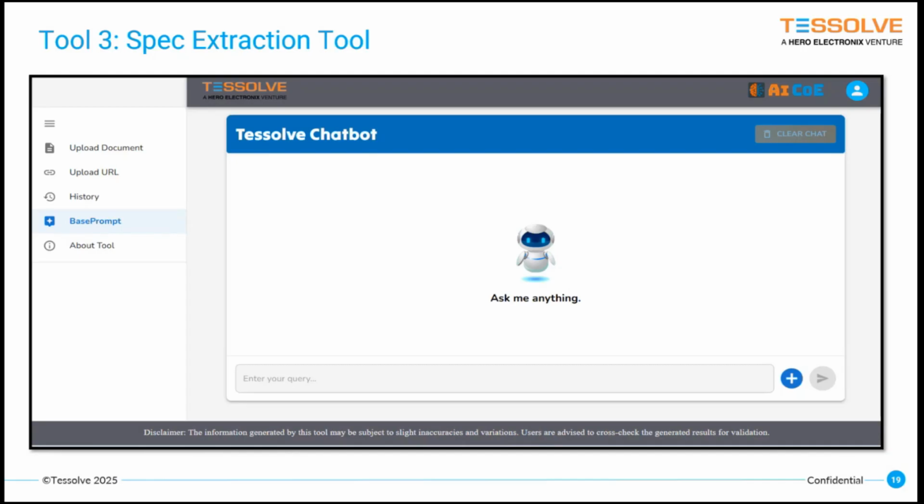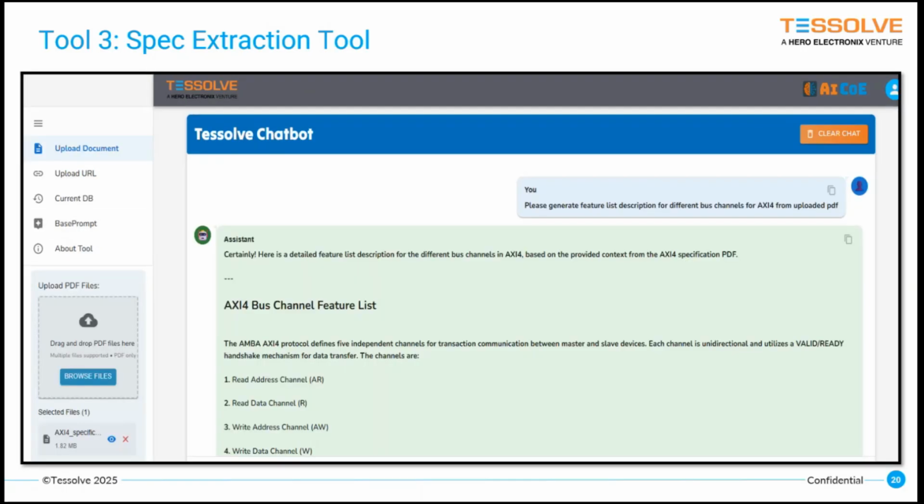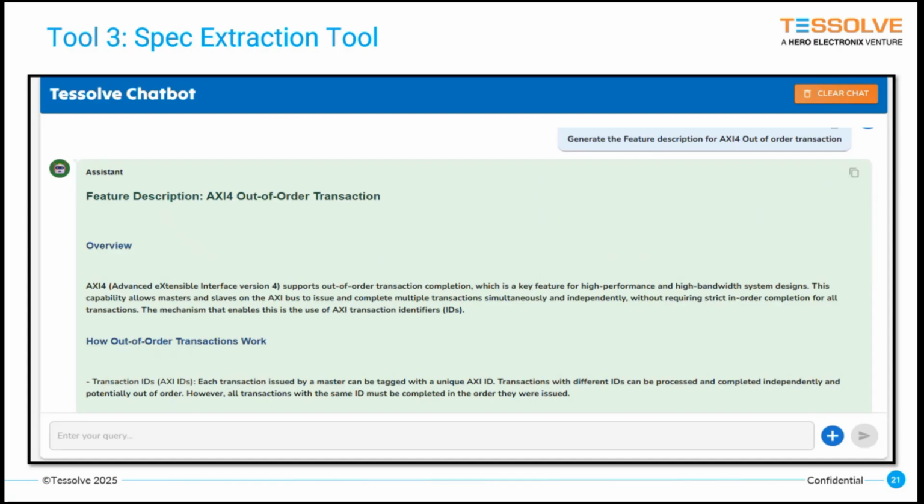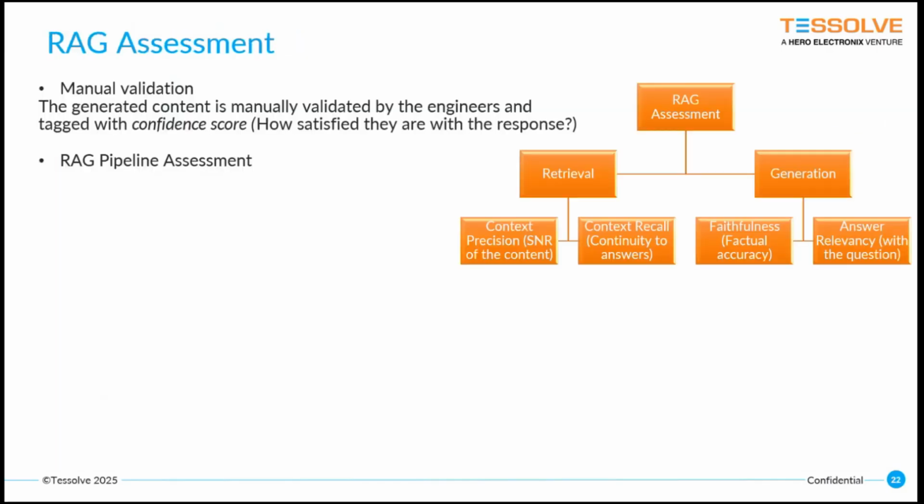So yeah, this is how it looks. We have the demo, but the video I'll be skipping, though I'll be quickly showing. Simple examples like description for different bus channels in the given AXI4 specification. So it will be giving us the list for that. It will be giving us the idea of how confident it is and what the relevancy score is at the bottom. So that's how the tools are defined. You can see we can upload a URL, we can upload a PDF. Obviously we need the PDF because that's the spec we have, right? So the base prompt, and this is also what it looks like. So a quick overview of how the tools look. One more example, a feature description for AXI4. So it will be giving you a detailed idea about it.